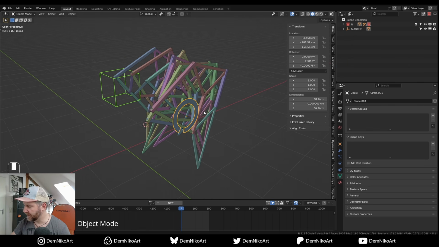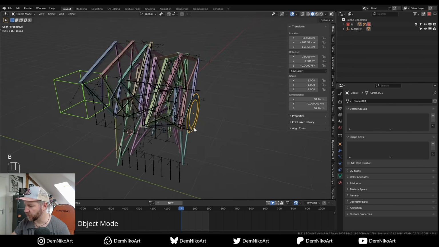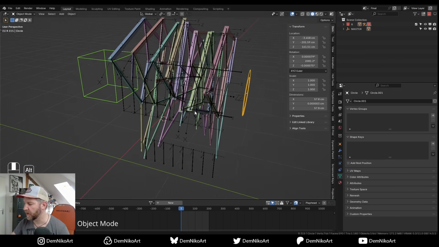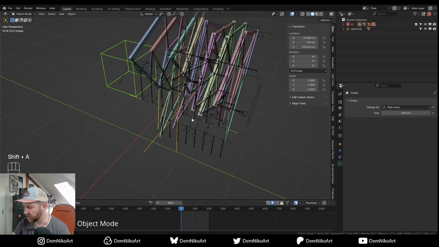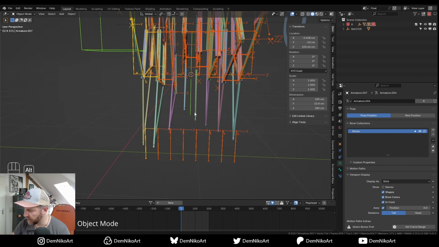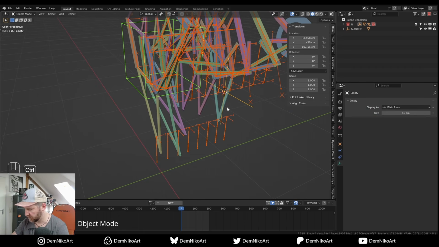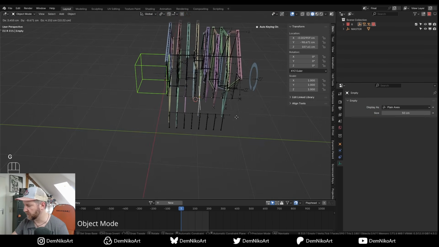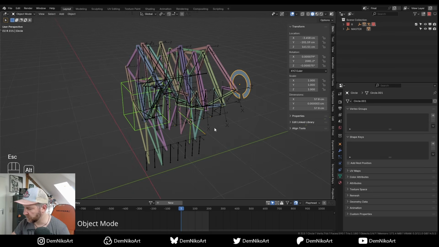And now we need another empty to have the whole collection with it, to make it easier to mirror it. Shift A, empty, and I will just use a plain axis, maybe make it a little bit smaller. And I will now choose all the rigs and parent them to this one empty. Control P, keep transform. So now everything here is parented. Also this one here too.